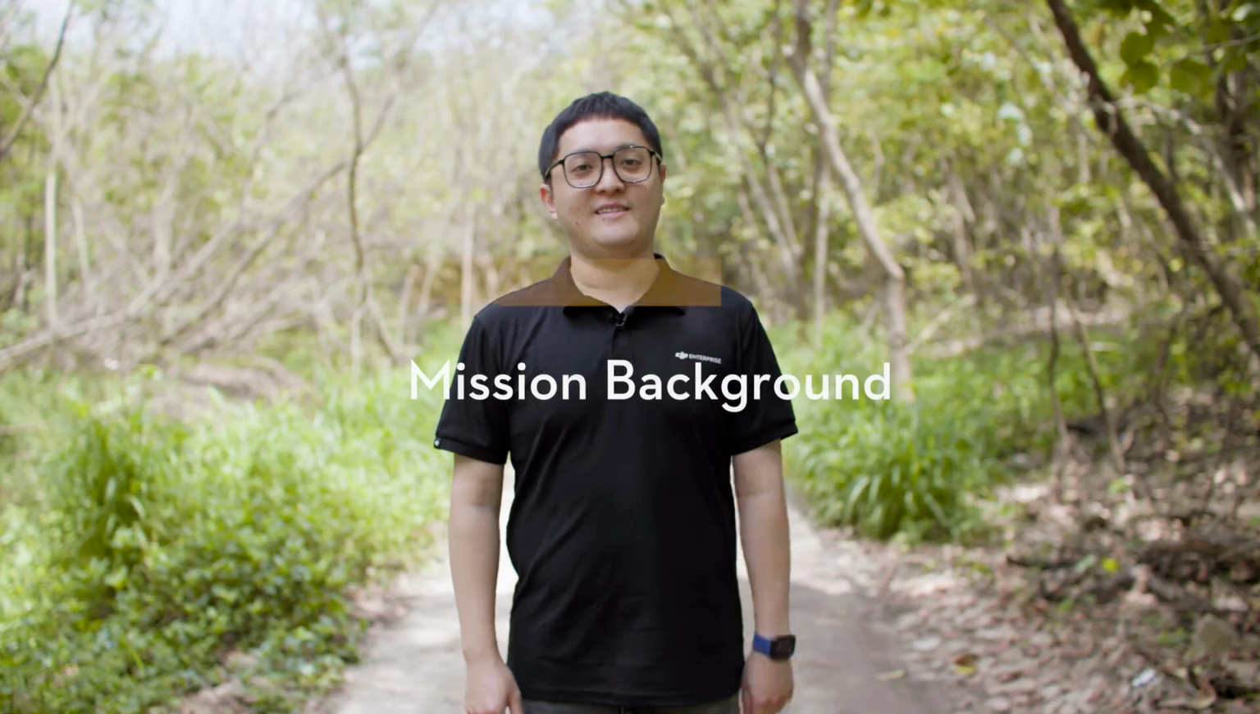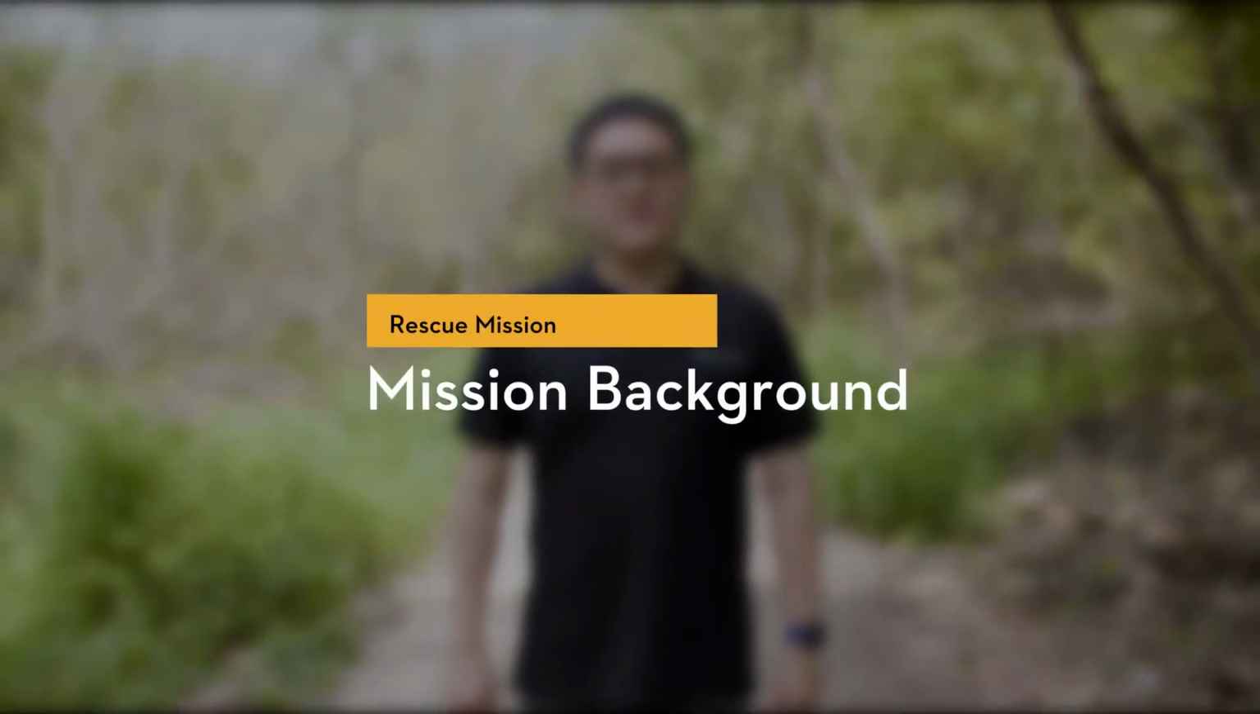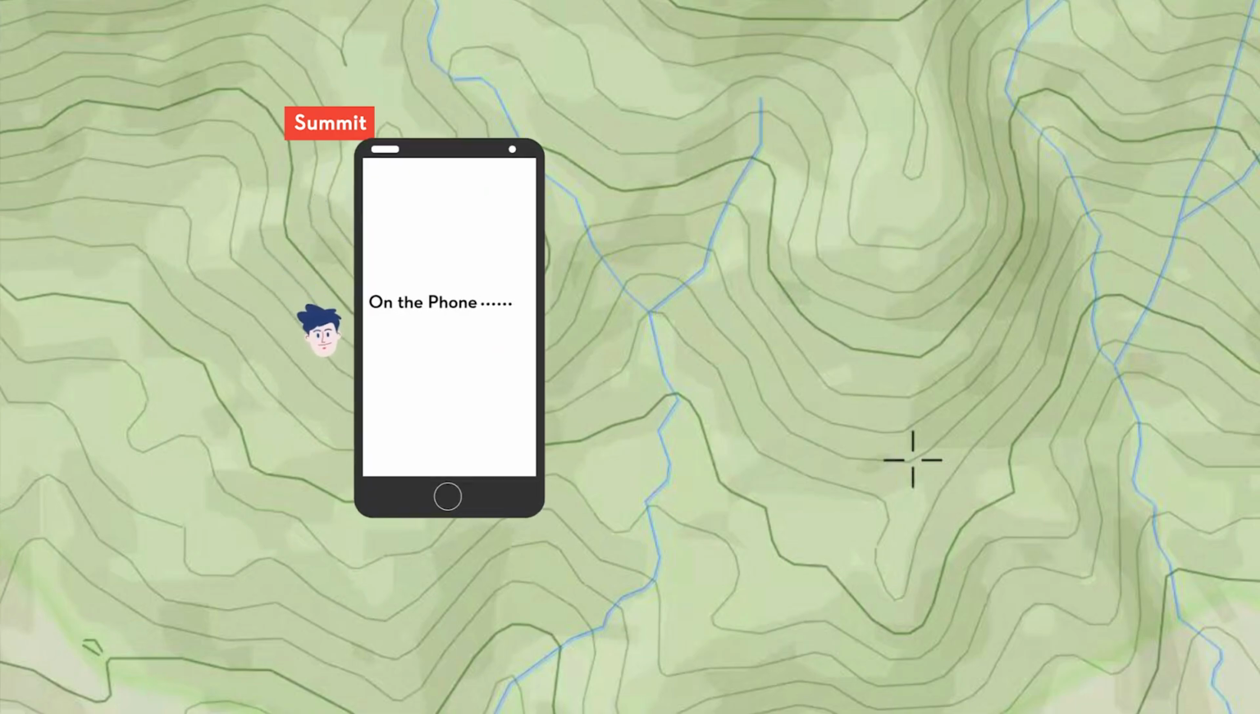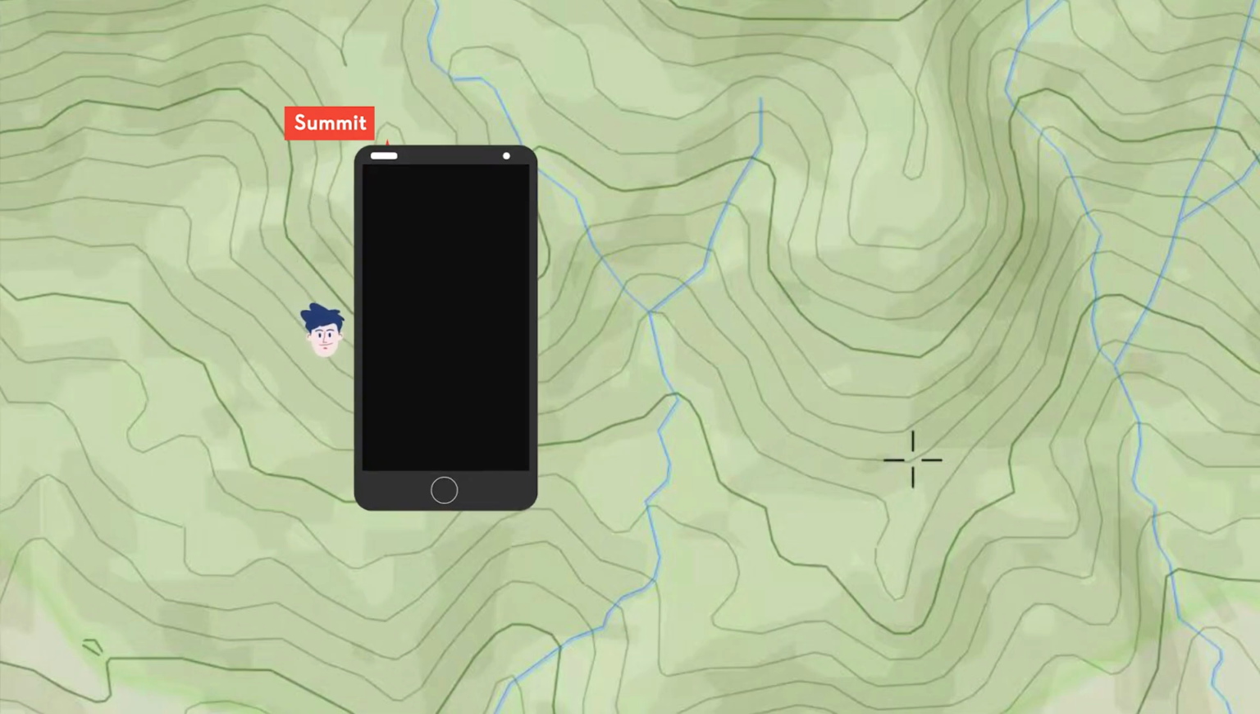Today, we will walk you through a potential rescue workflow with FlightHub 2. Remember to watch the tutorial videos on DJI.com before you start. Let's begin. Mission background. A climber was injured while descending from a mountain. After calling for help, the phone ran out of battery.